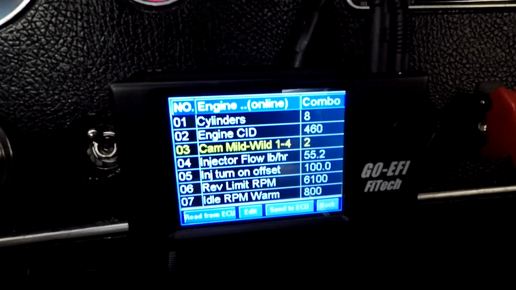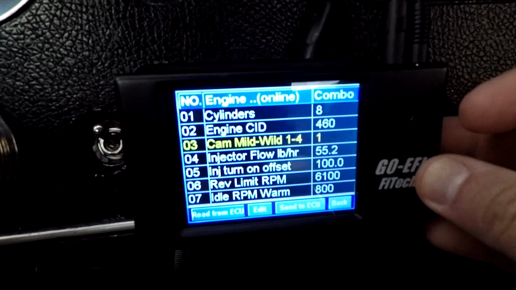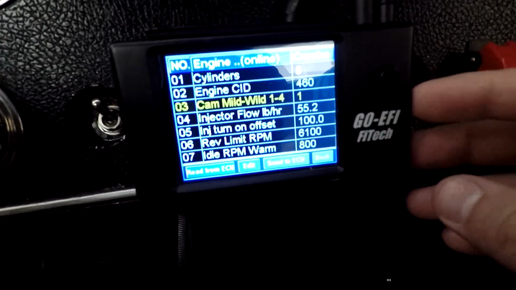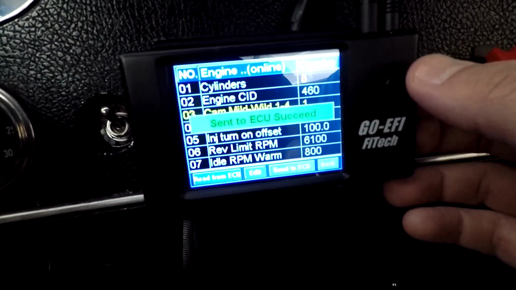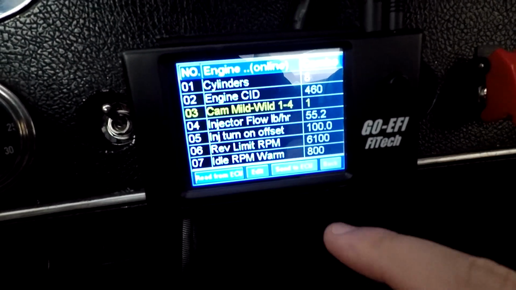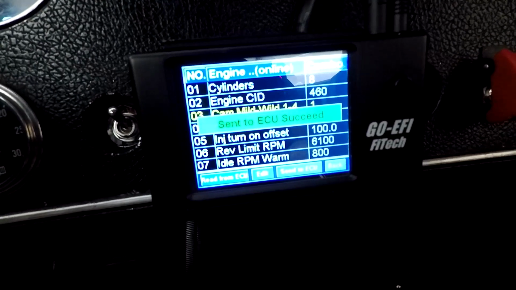So I'm in the handheld, and this is where I'm going to change from cam 2 to cam 1. And then I will say, okay, send to ECU. That should be good, but we're going to send to ECU just in case.